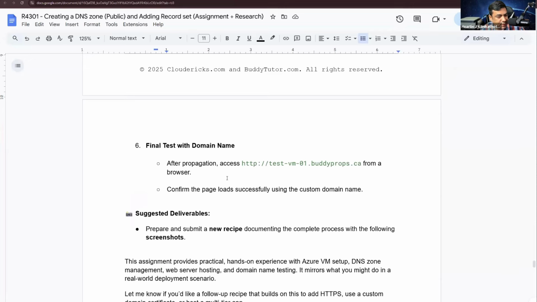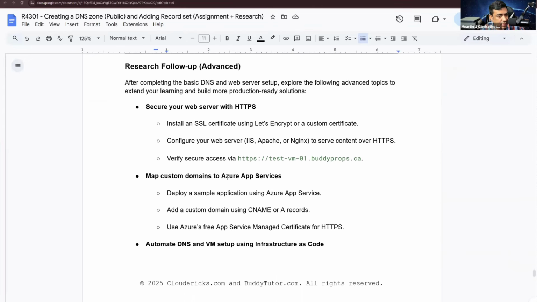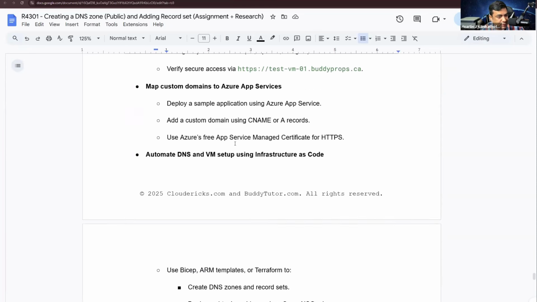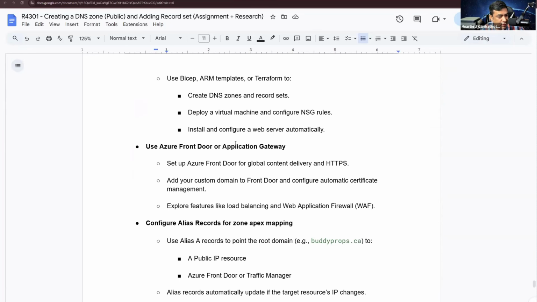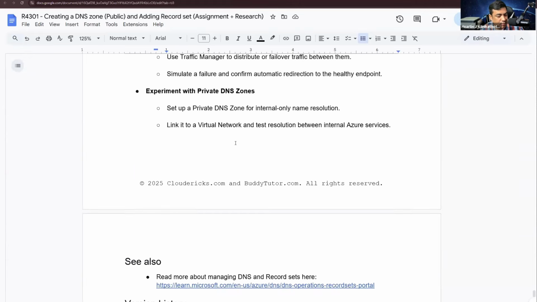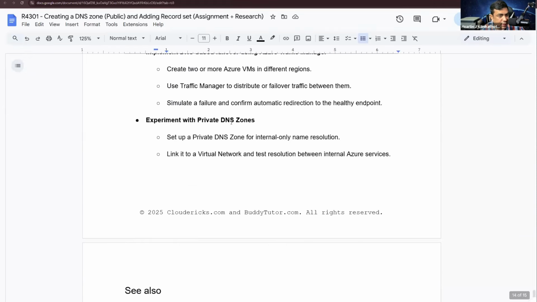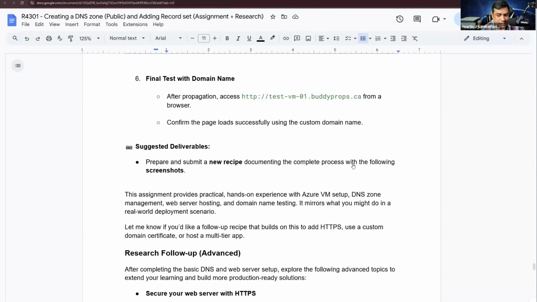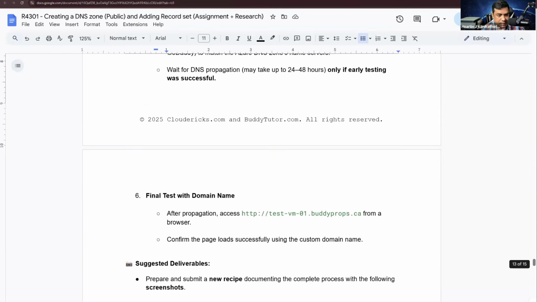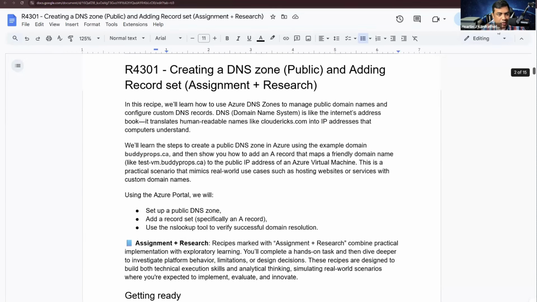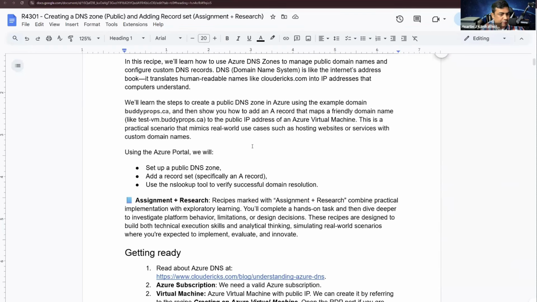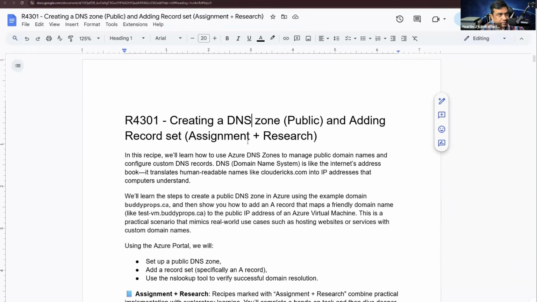This is the assignment. And then research means you could do a lot of other things, like implementing HTTPS, doing it for Azure App Services, using Front Door, or a lot of things you can do and experiment with in addition. If you have any challenges, the team is always ready to help you in the earlier mentioned channels. Okay, so do this assignment. It could take time for DNS propagation.